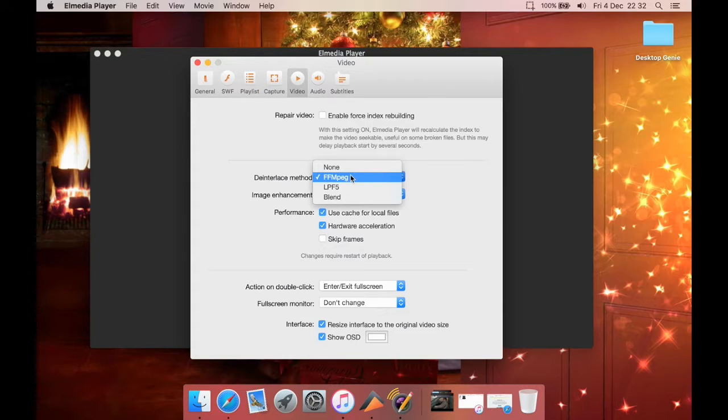Deinterlace method, we have FFmpeg, LPF5, and blend, or you can have none. I actually am not really expert on this sort of thing. I don't really know the difference, so I just tend to have it on FFmpeg. That may not be the best one, or in some cases may be better off having it on none, but it's a bit beyond this review. We have image enhancement. You can have none again, normal, fast, or advanced, so I just tend to have it on normal. Performance, we can use a cache of local files.